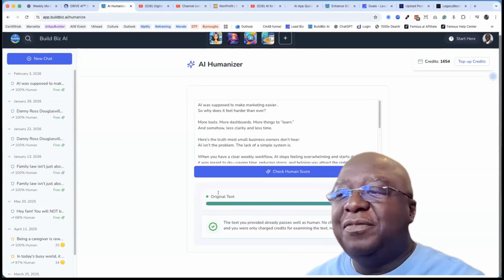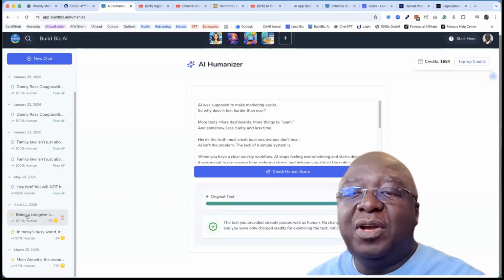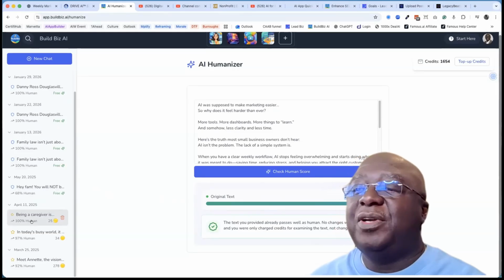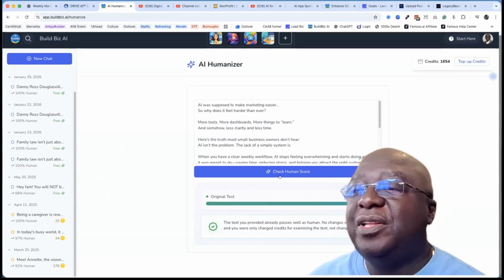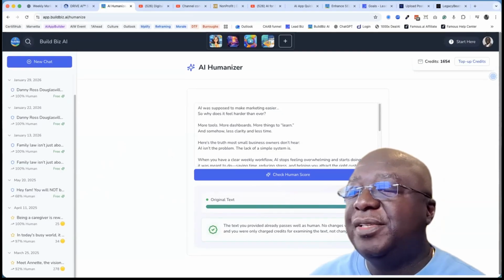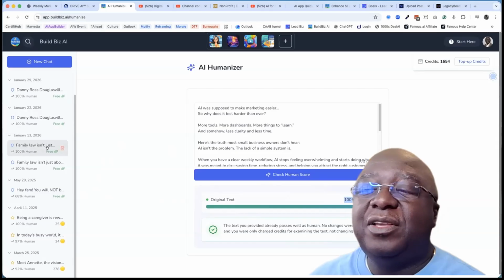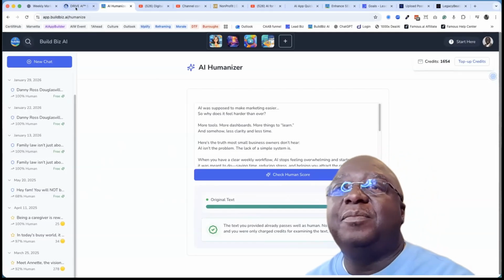Now, what will happen if the text is not human sounding is you can tell it to run and it'll give you an approximation of, hey, it'll cost you this many credits and so on. And then you can run that against it. That's kind of how it works. It doesn't charge you anything just to tell you what your score is. If it doesn't sound particularly human, then you can pay to have it humanized.